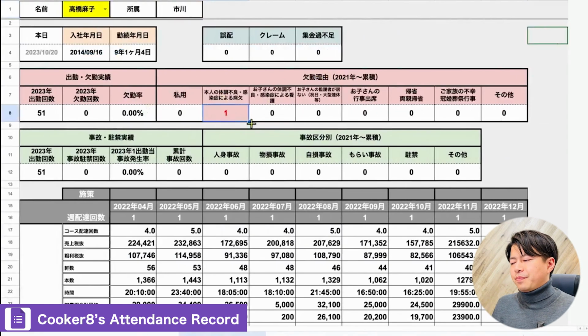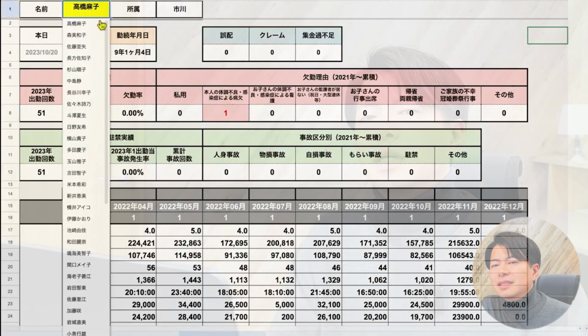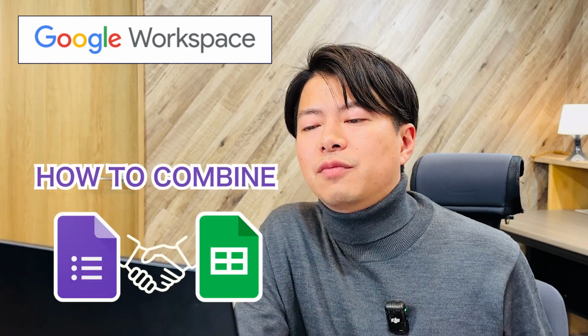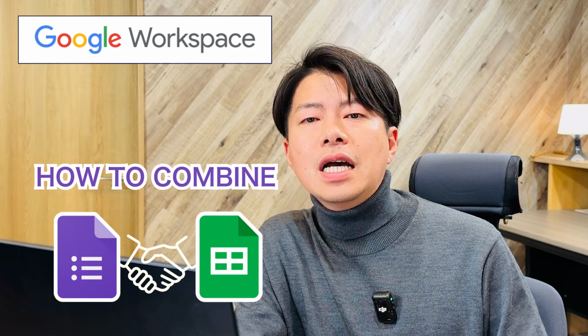In my company in Japan, we use this sheet for performance management. So today we focus on combining Forms and Sheets to visualize performance data. Let's dive in!